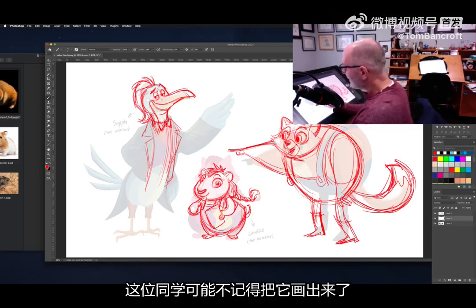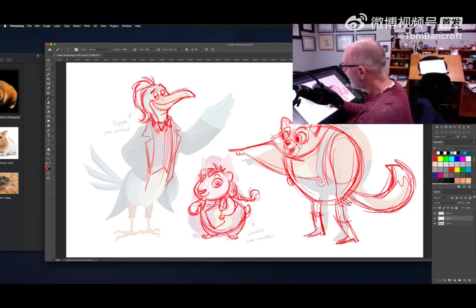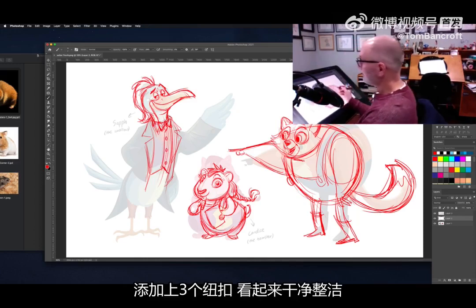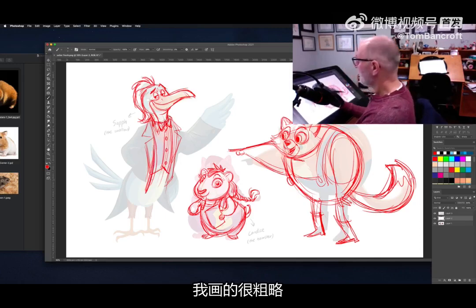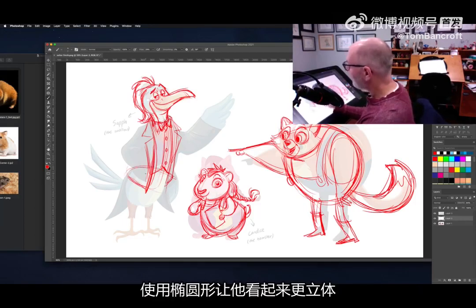And I think the artist kind of left it out, or I missed it somehow. And here's that vest. Let's make the vest just a little longer. 1, 2, 3 buttons. Just looks a little better. It's nice, cleaner. Now I'm going pretty sketchy, but I'm thinking about, like, does that jacket go around that way? So I'm thinking about those angles and trying to see that ellipse.